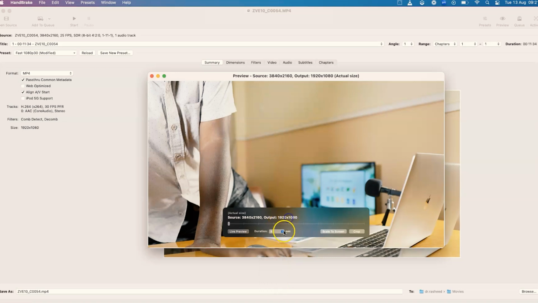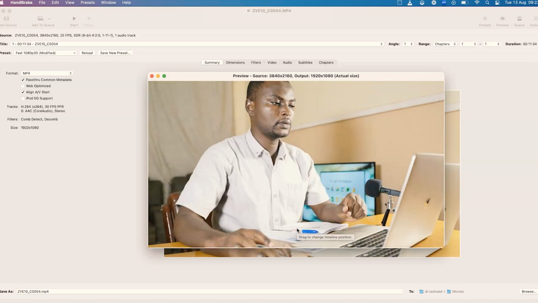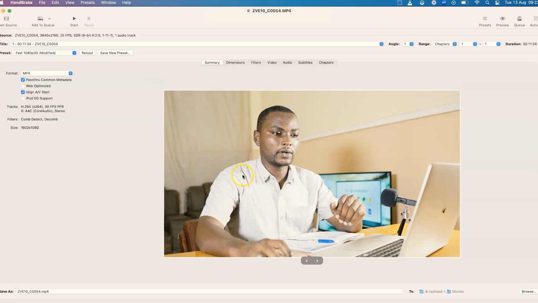Okay, so let's go with the 6 seconds, and let's say we can play live preview. So it is just going to quickly run it, and then it will start. You can see right now the quality that I have is not actually reduced in any way, and that's the preview of what's going to be previewed at the end of it all based on these settings.